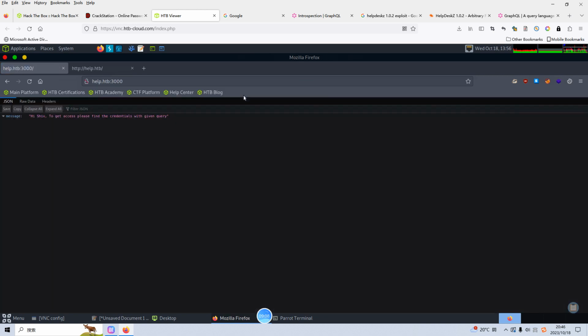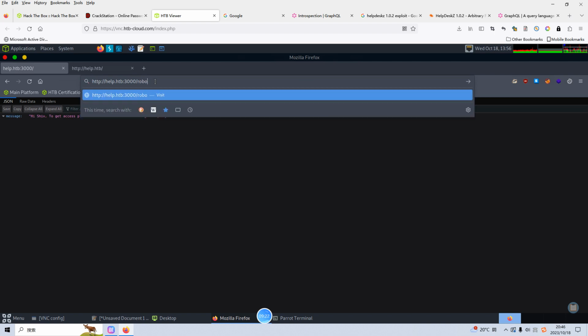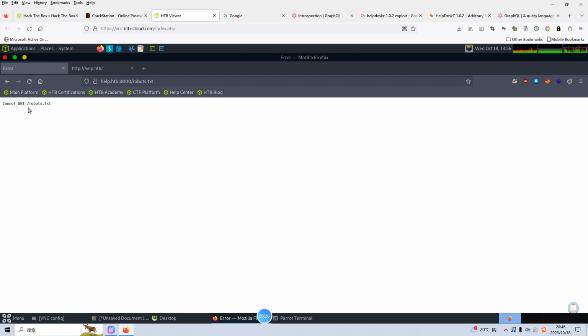Let's hit enter. Yeah, well, we get an error. To get access, please find the credentials with the given query. So maybe we can try if we can access the robots file. Yeah, get robots.txt.